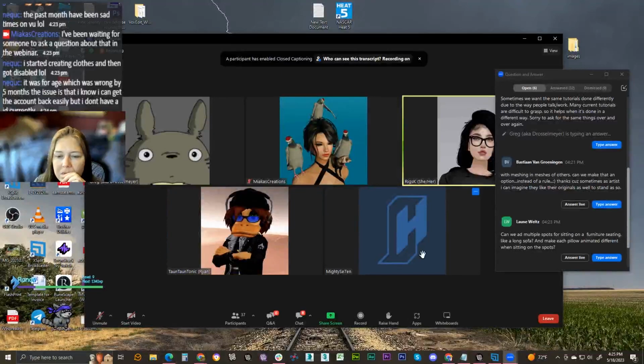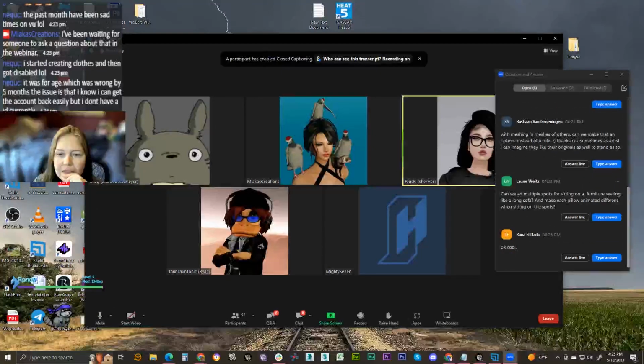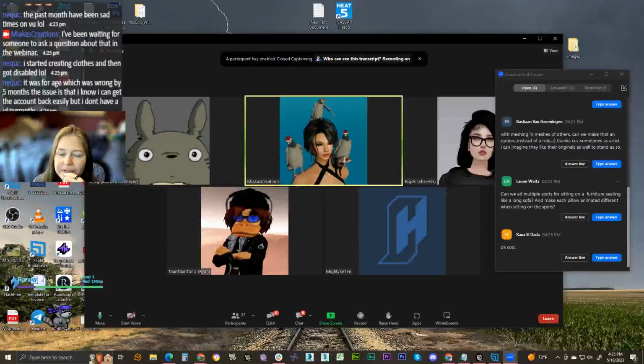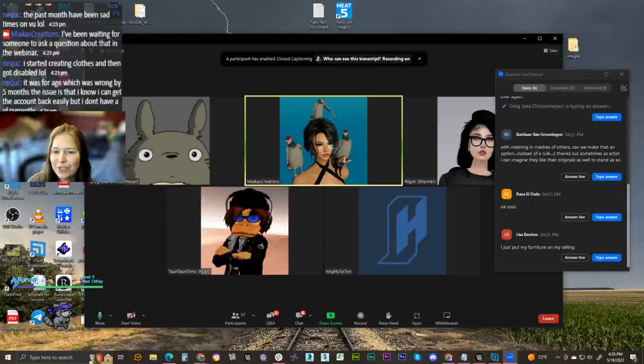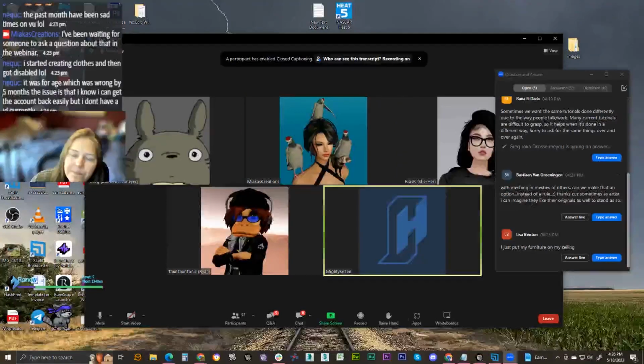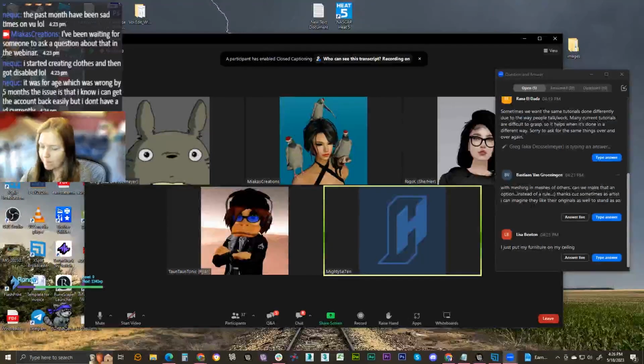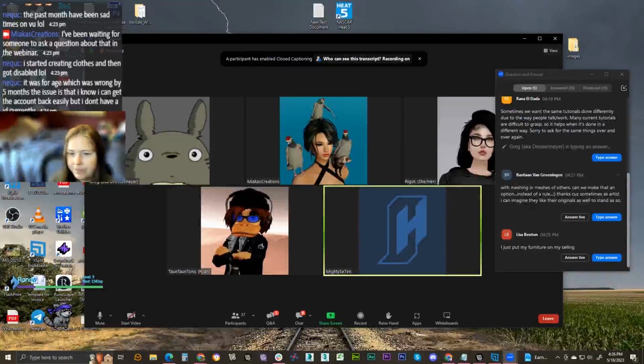Did we answer, can we add multiple spots for sitting on furniture seating? That works the same way as adding a standing spot. You can add a sitting spot, and you can place it so it's nicely over the furniture. It works very similarly. Based on the name of the node, you could attach various animations to it. So if you have a long couch and have 3 different nodes with 3 different names, you could make animations with those names, and those will be triggered when people go onto those nodes.